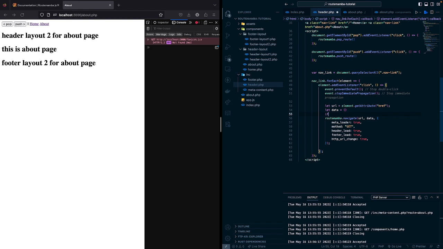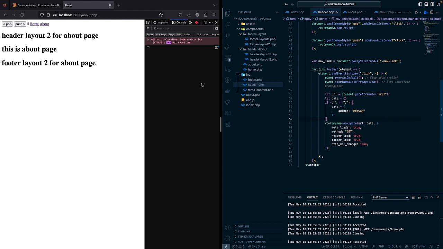If URL double equals this, then data equals author Rejwan. What it means is we are setting that if the URL is home, then we set it. It's a validation, you can say. If we refresh it now, you can see when we click on home, oh, it's still adding author Rejwan. Why it's adding author Rejwan, I don't know.